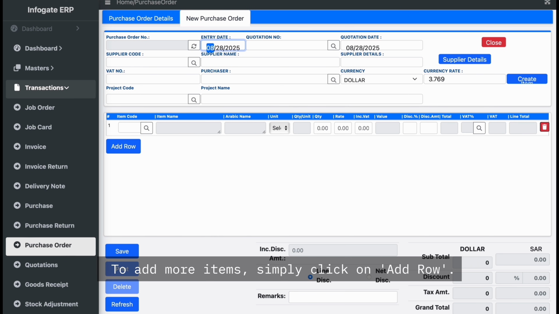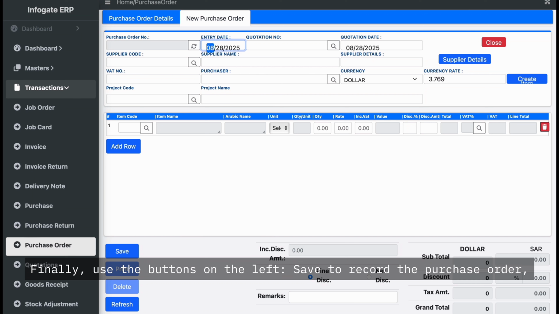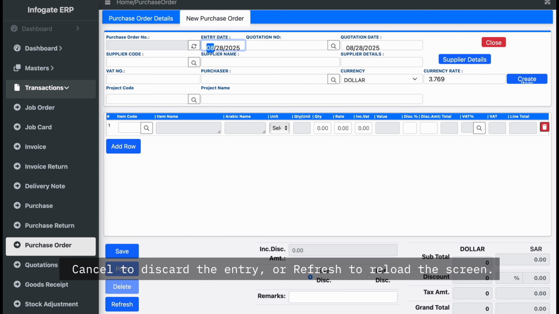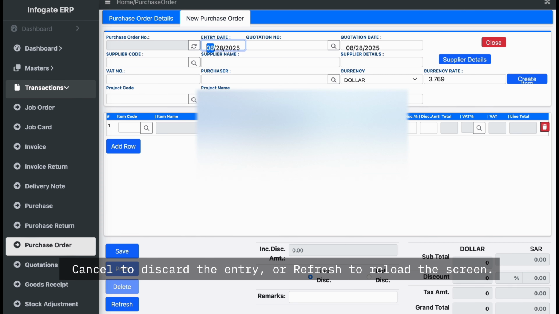To add more items, simply click on Add Row. Finally, use the buttons on the left: Save to record the purchase order, Print to generate a hard copy, Cancel to discard the entry, or Refresh to reload the screen.